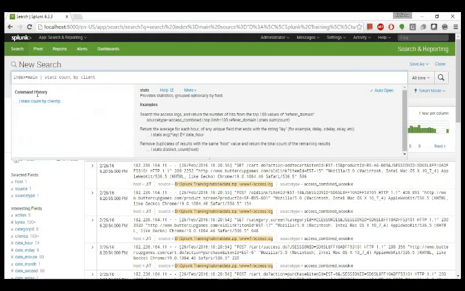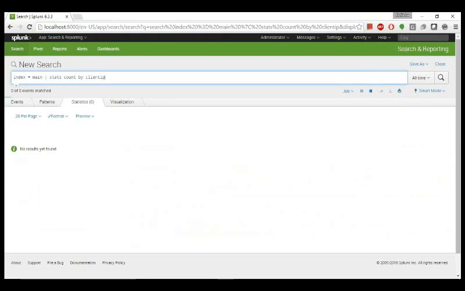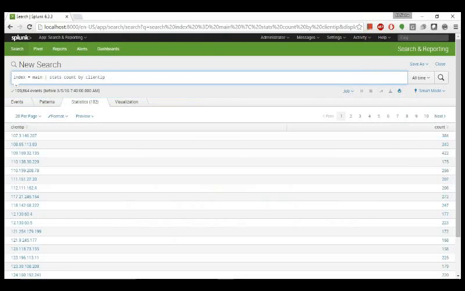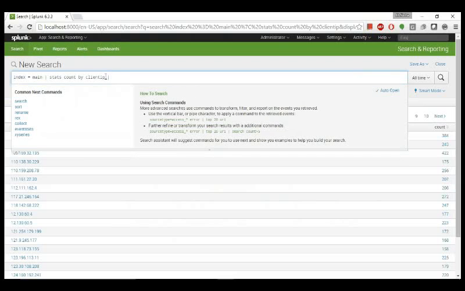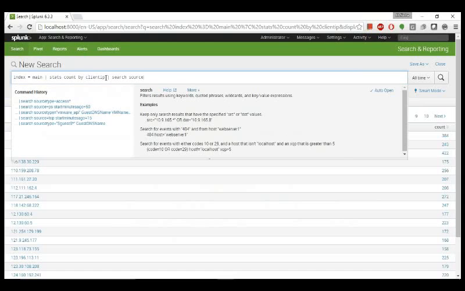By the way, this command history that you are seeing here is very helpful. The moment you write it once, Splunk has this memory where you can save it temporarily. So if you want to write it again, you can just click on it and it will do the same thing. Okay, enter. Now your requirement is to, okay, yeah, search source.